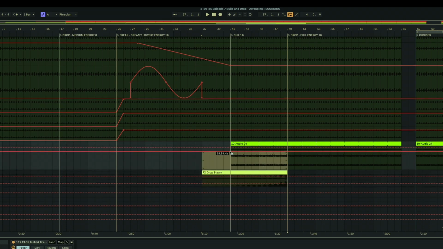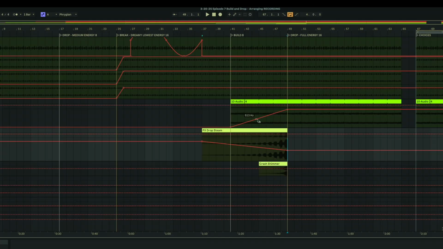So 41 on the chug, we're going to start low. And 41 to 49 on that chug, we're going to bring him up. So we're going to filter in, bring that energy up across the 8 bars of the build. Okay, we're cooking now. On the riff, we're going to open up that filter, 41 to 49.